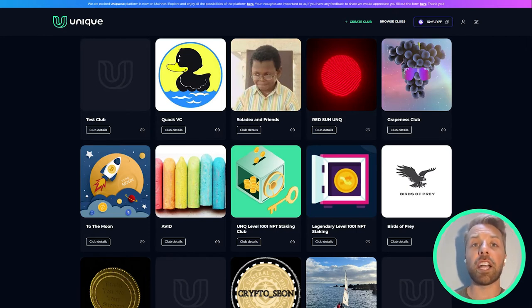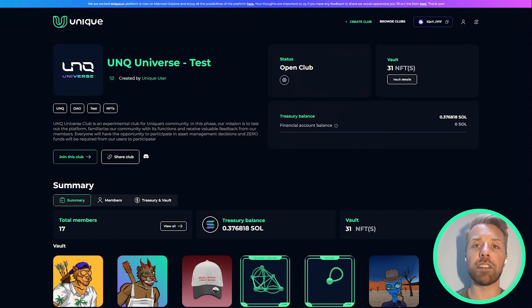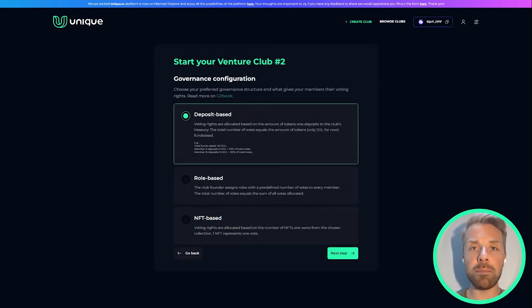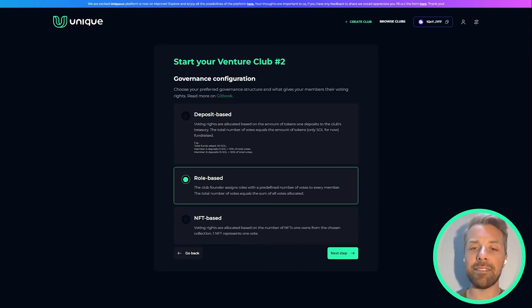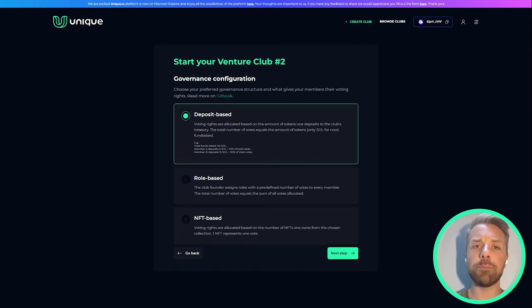To begin with, governance rights represent members' voting power. Depending on the chosen club governance, there are different types of governing rights models. As clubs' info is transparent and available when browsing through clubs, users will be able to see the governance configuration prior to joining. When creating a club, founders can choose among three different design models. The three design models that we currently have are deposit-based, role-based, and NFT-based. Let's go through them one by one.